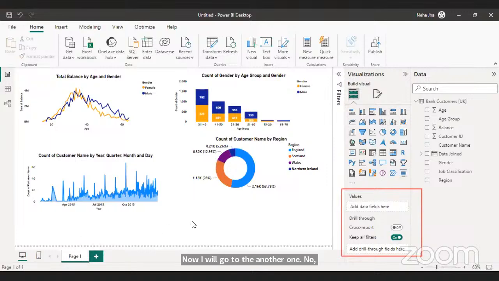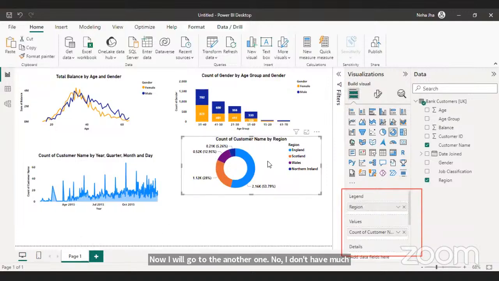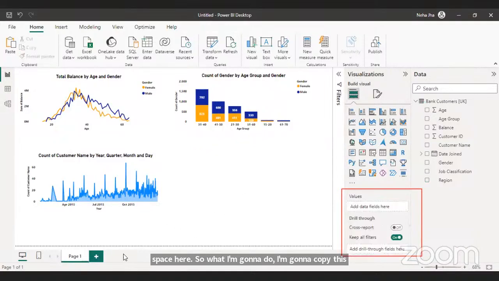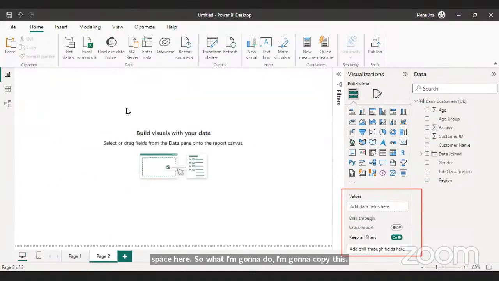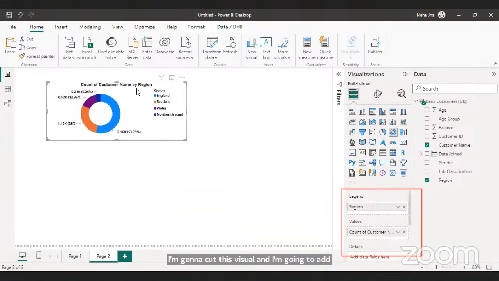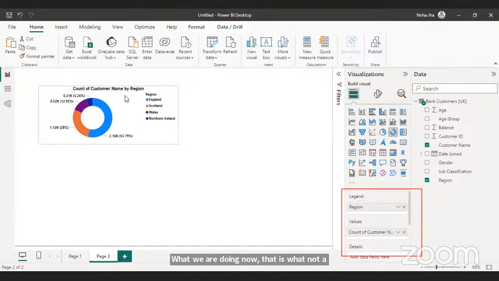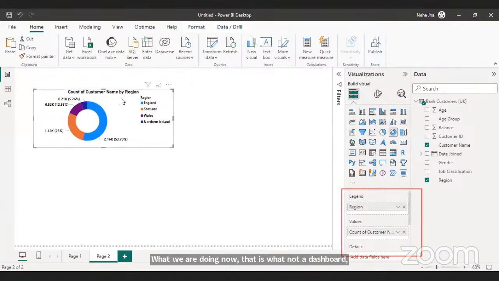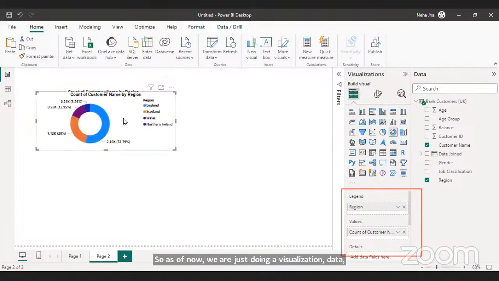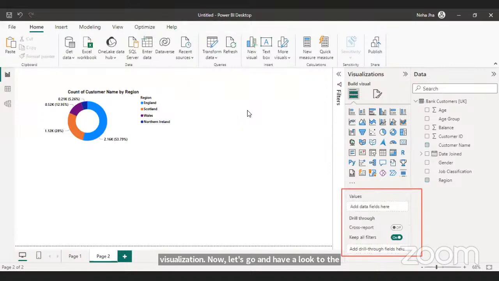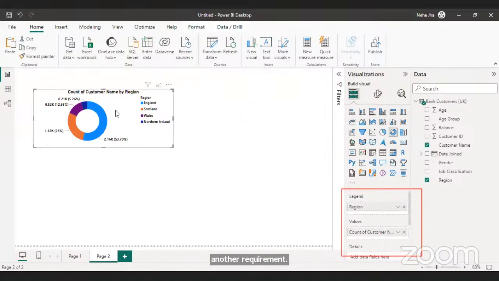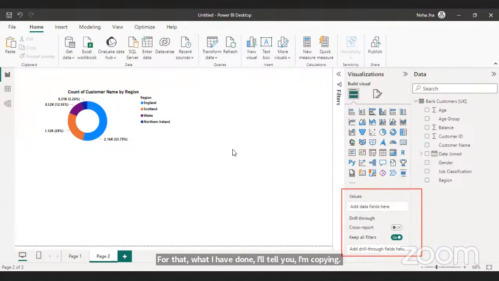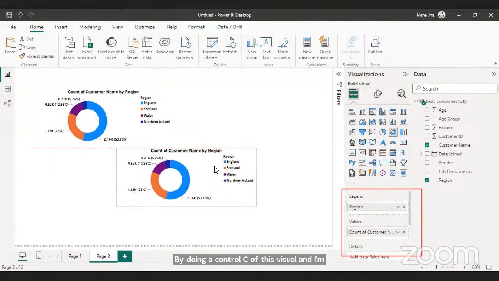Though I don't have much space here, so what I'm going to do is cut this visual, add another page and paste it. Whatever we are doing now is not a dashboard, that is for a dashboard. As of now, we are just doing data visualization. Now let's go and have a look at the other requirement. For that, I'm copying this visual with Control C and doing Control V to paste the same visual here.